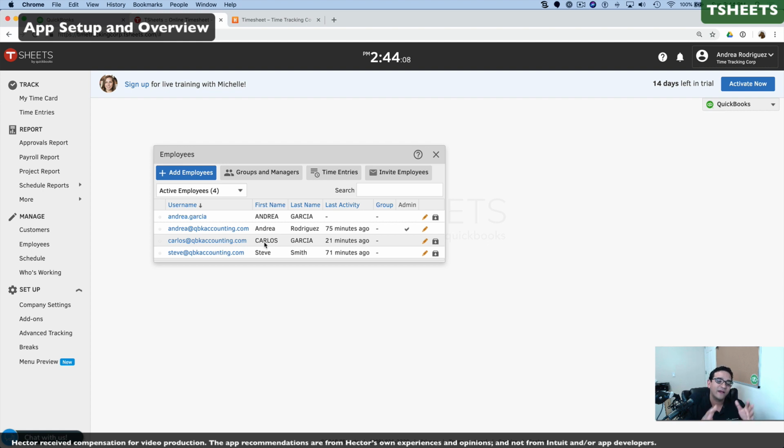Each of your employees will get an email with a link to set up their own Tsheets account that they can then use on their smartphone to clock in and clock out of the jobs, on top of being able to clock in and clock out from the Tsheets app itself.